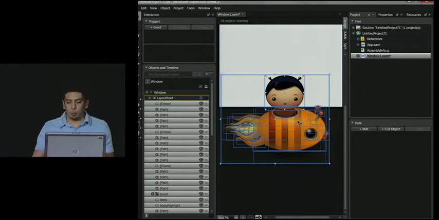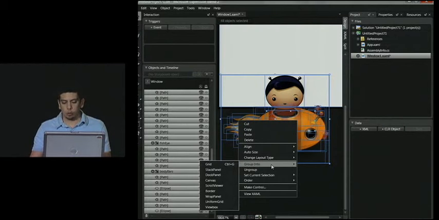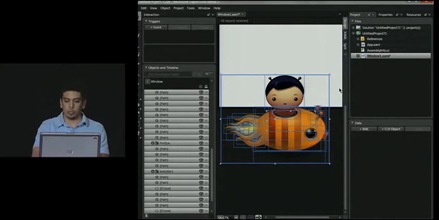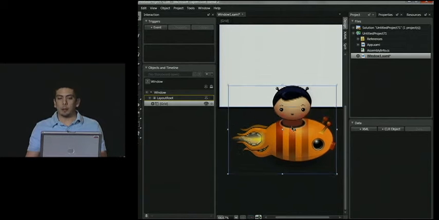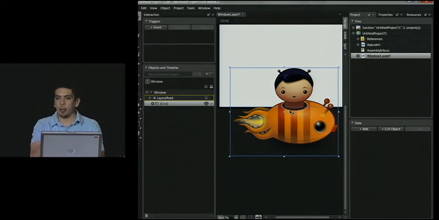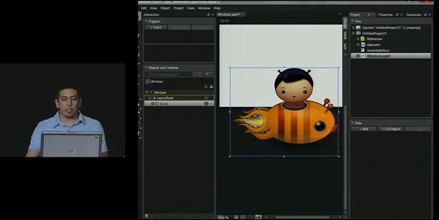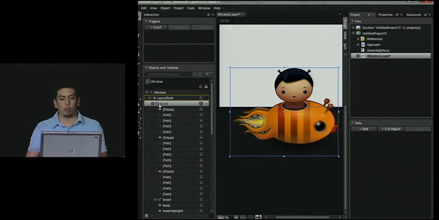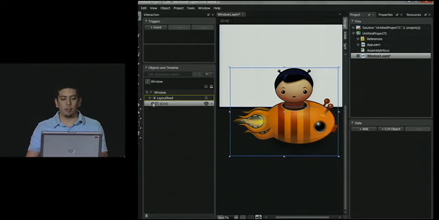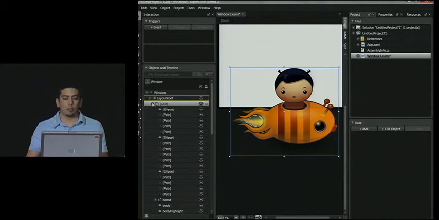So what really happens when I right-click here and I say group, or I could just press Ctrl-G actually, is that even though this feels like a group object and acts like a group object, it's technically speaking not called a group object. It's simply a grid container control that contains all the elements inside of it.